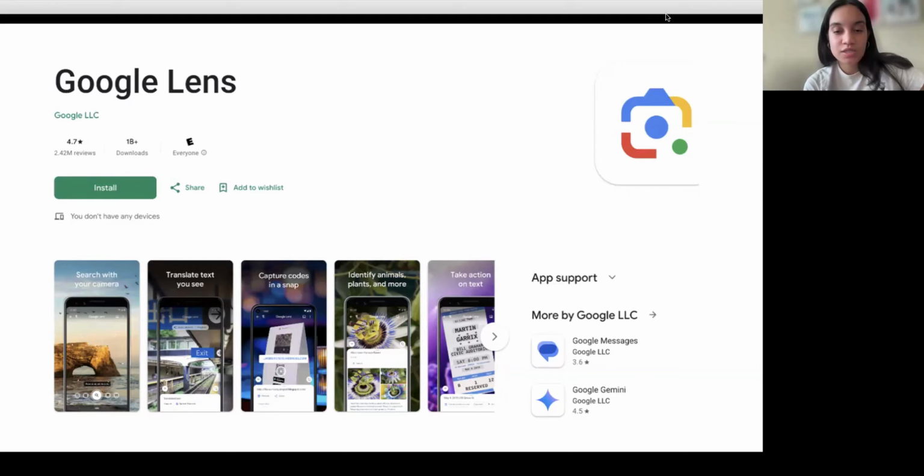So if you are interested in using that, or that sounds interesting to you, it's called Google Lens. It's free to use, and it does all of that in one. And it doesn't matter if you have an iPhone or an Android, you can download it and use it. Anybody have questions on that?